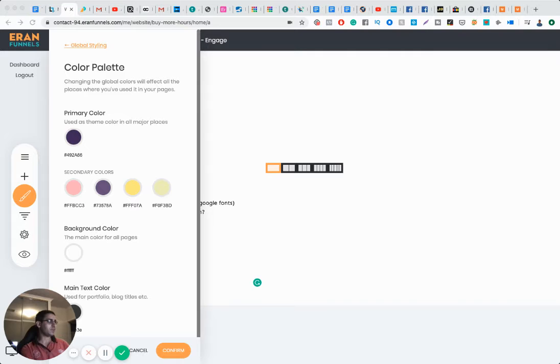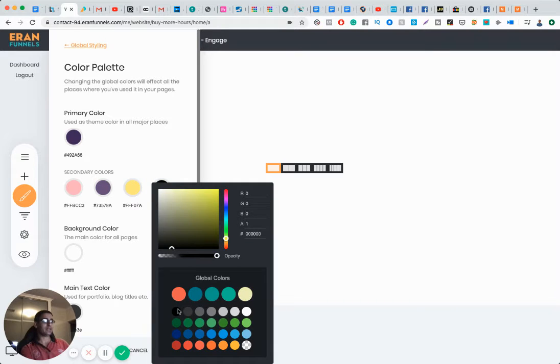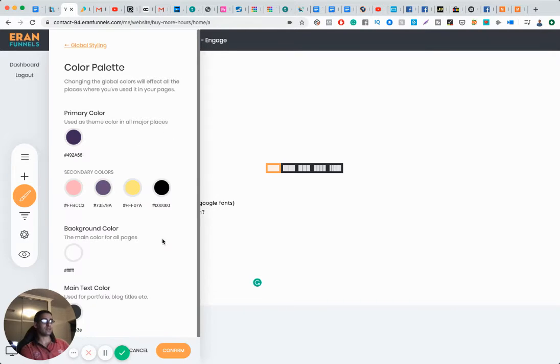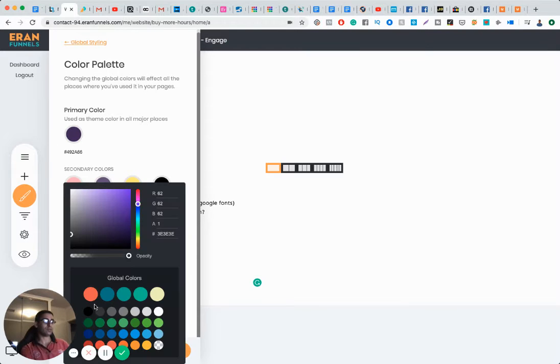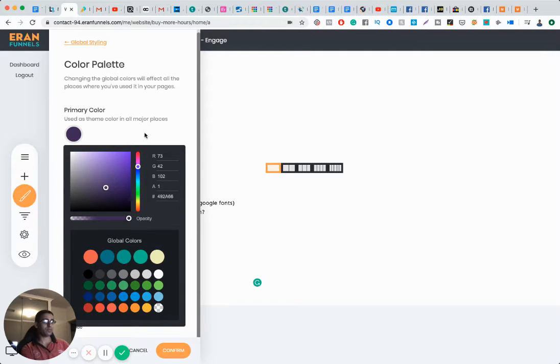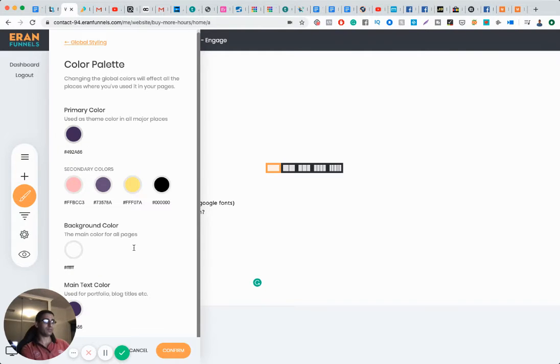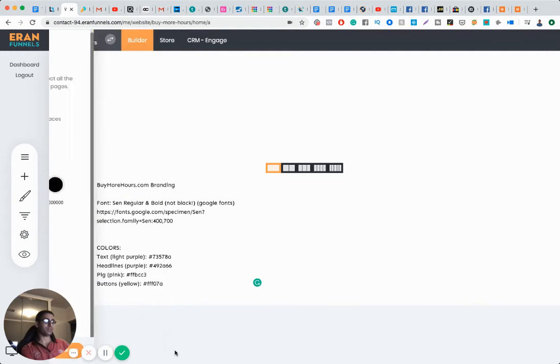Okay, good. So I've got those options. I'm gonna change this one a little bit. Okay, so that's pretty much it. I'll make this dark black in case I want to have it. Background color will be white. Main text color as well, I think it's going to be this purple. And that's pretty much it. Now when I've done that, I click on confirm.